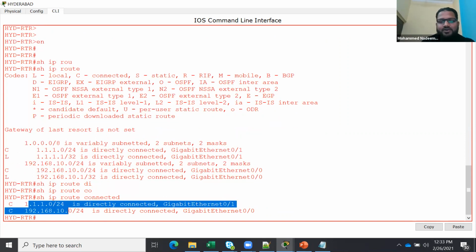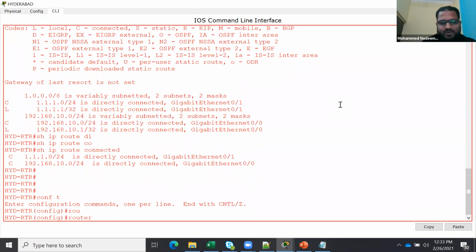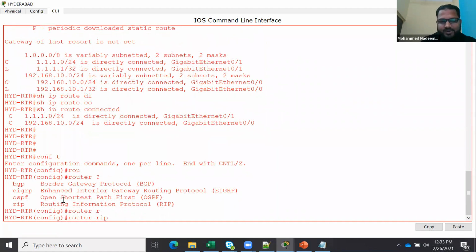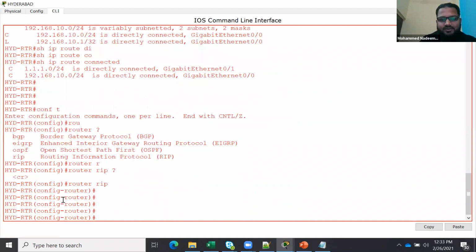In the routing protocols, what do we need to do? If I go to config terminal and type router, question mark, you can see Packet Tracer supports RIP, OSPF, EIGRP, and BGP. Four protocols. Even BGP has a few external commands supported here, so you can do that for practice. So, router RIP. Done, I am in router RIP.